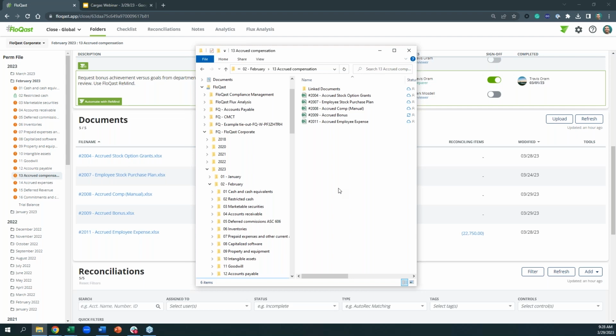So if you've ever had FloQast and decided, FloQast is a no-go for me anymore, you just simply cut us off. That folder structure remains intact, and all of that historical documentation you already own. You don't have to claw anything back from us.